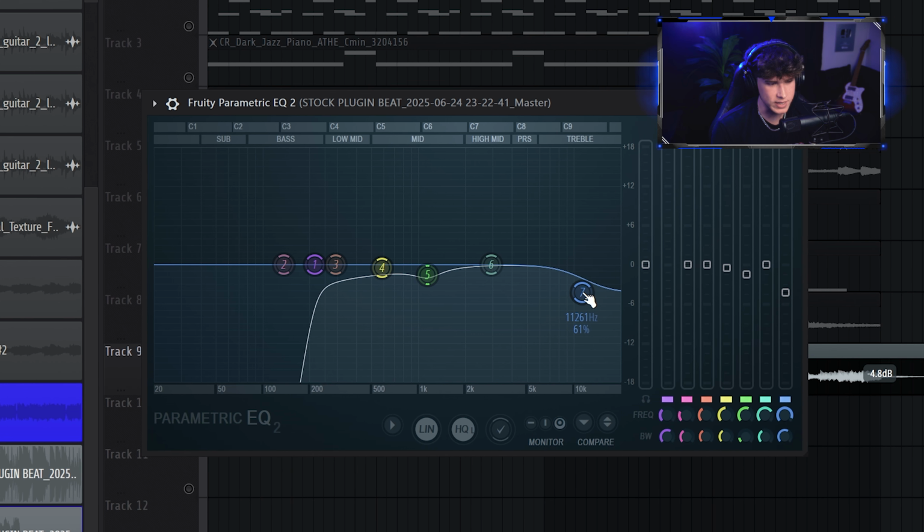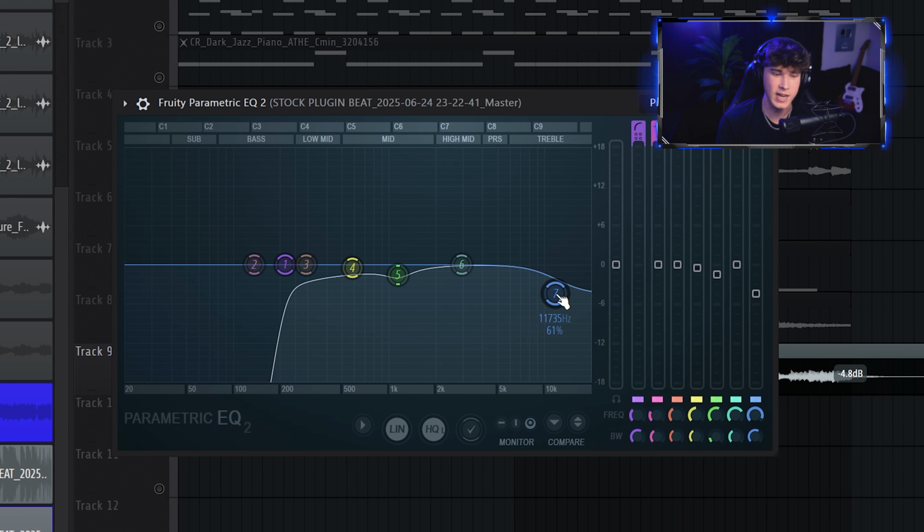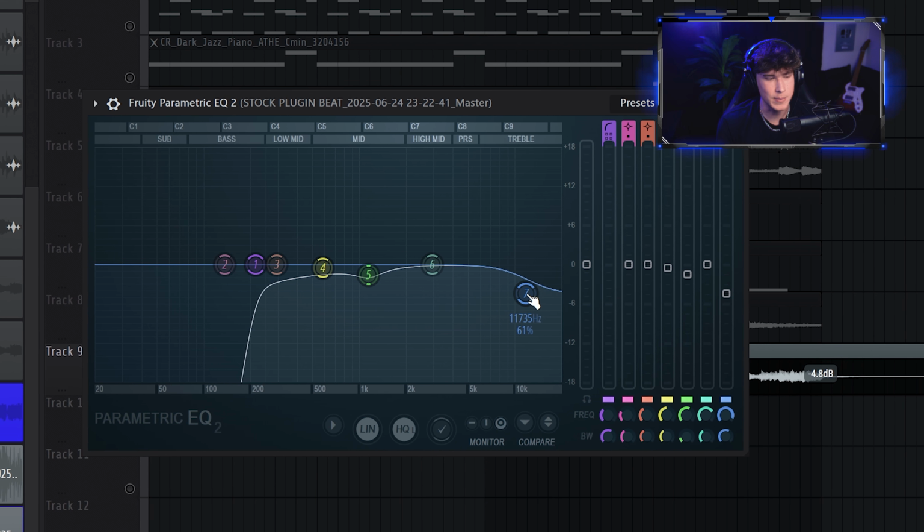Alright, let's cut the lows out real quick and trim some of those highs, because when we turn it up really high, sometimes it can add a bunch of artifacts to the top end. Alright, let's start with the hi-hat.